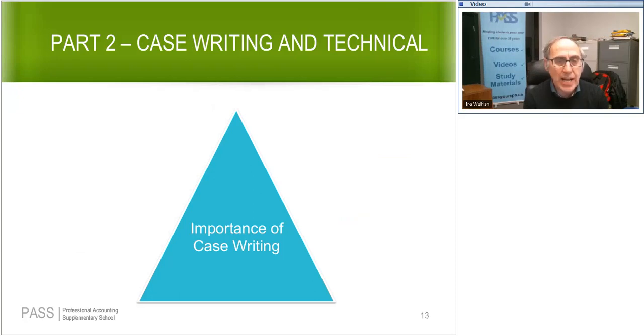Now that we've had an opportunity to look at what the CP entails, I'd like to move on to part 2 of our presentation, where we'll talk about studying from a big picture perspective in terms of emphasis on case writing versus technical. Then my partner, Ira, will give you an actual detailed study plan. So then part 2 is not intended to be very detailed. It's more of a general discussion of what we should be focusing on when we study for the CP. Let's take a look.